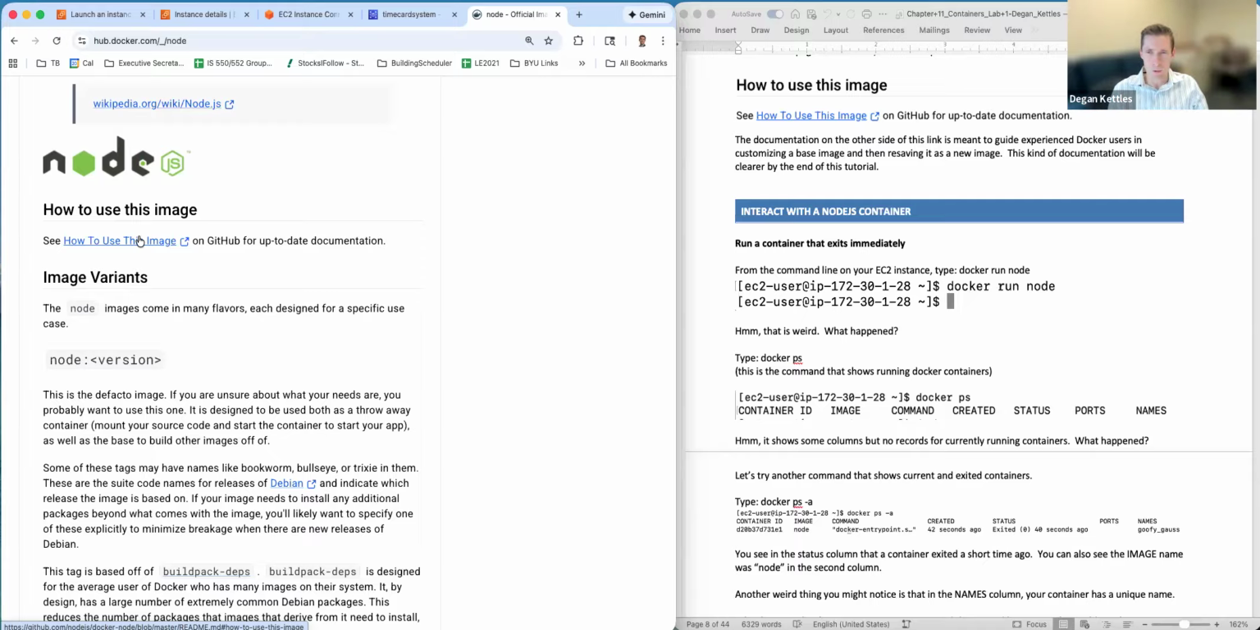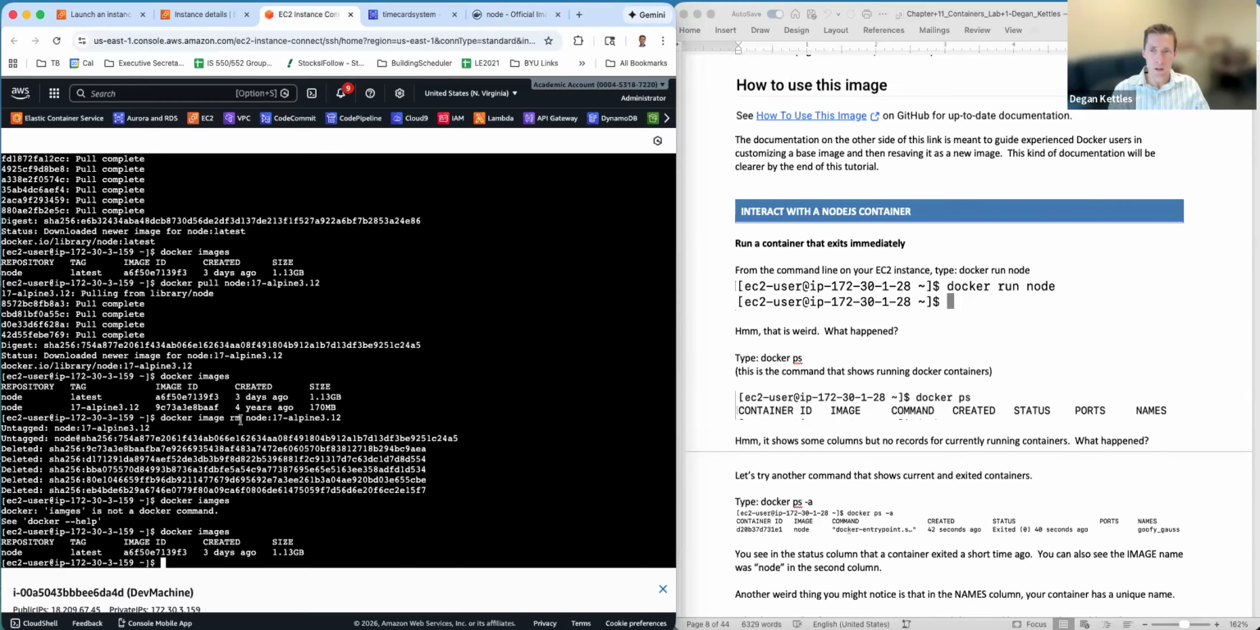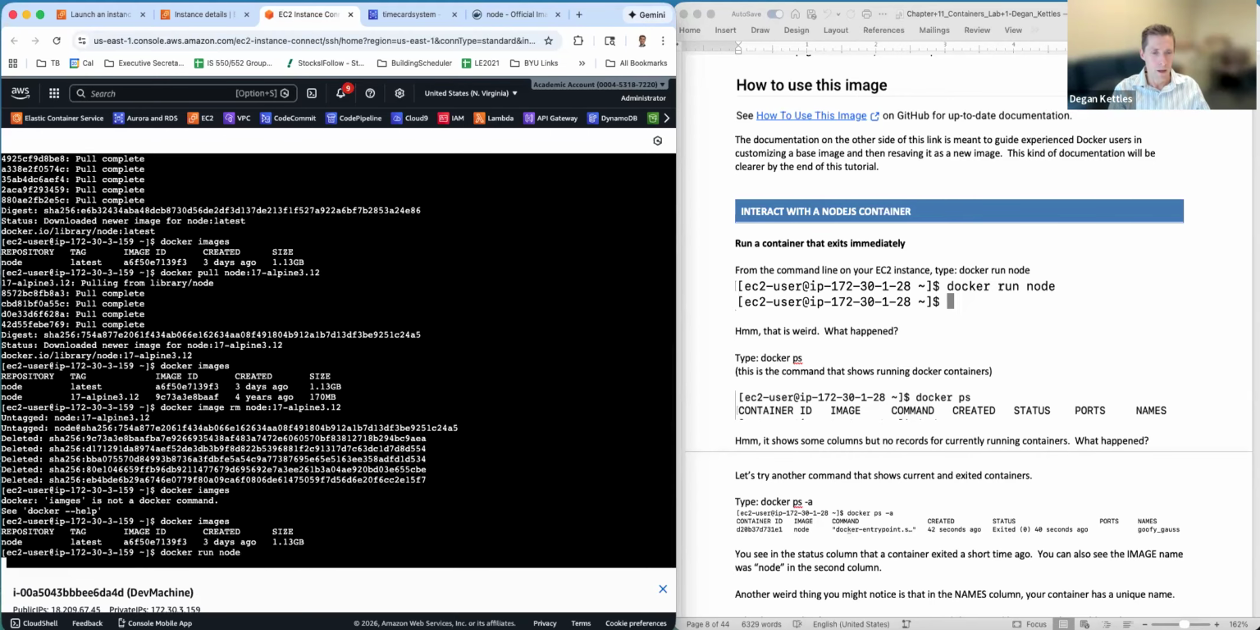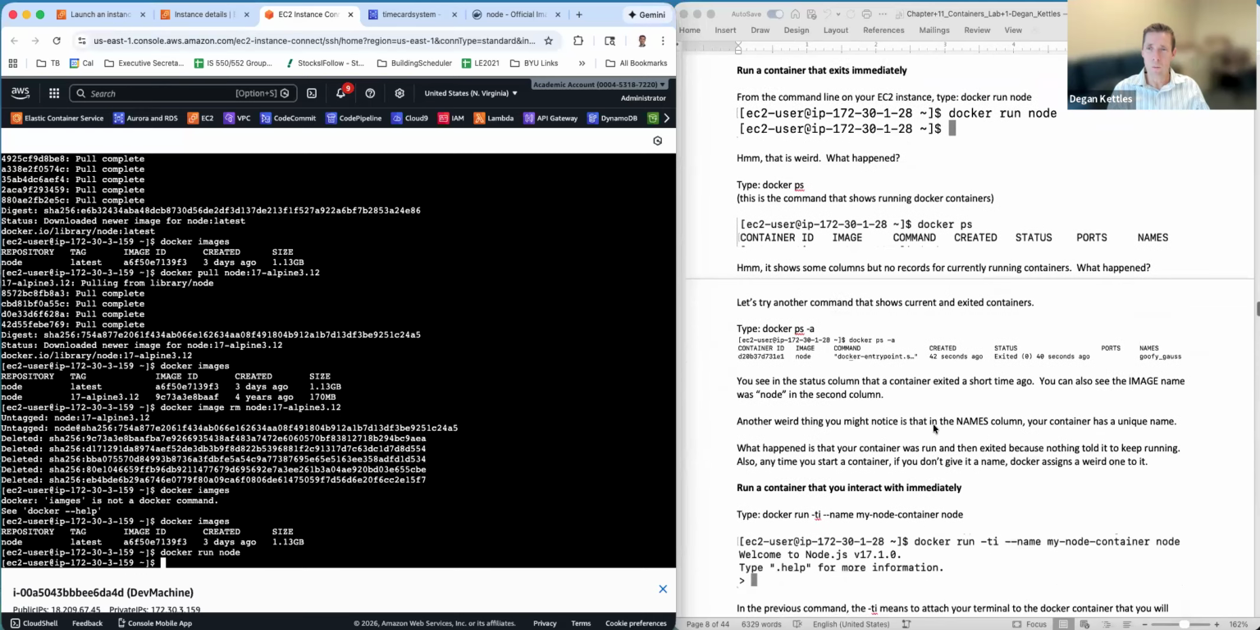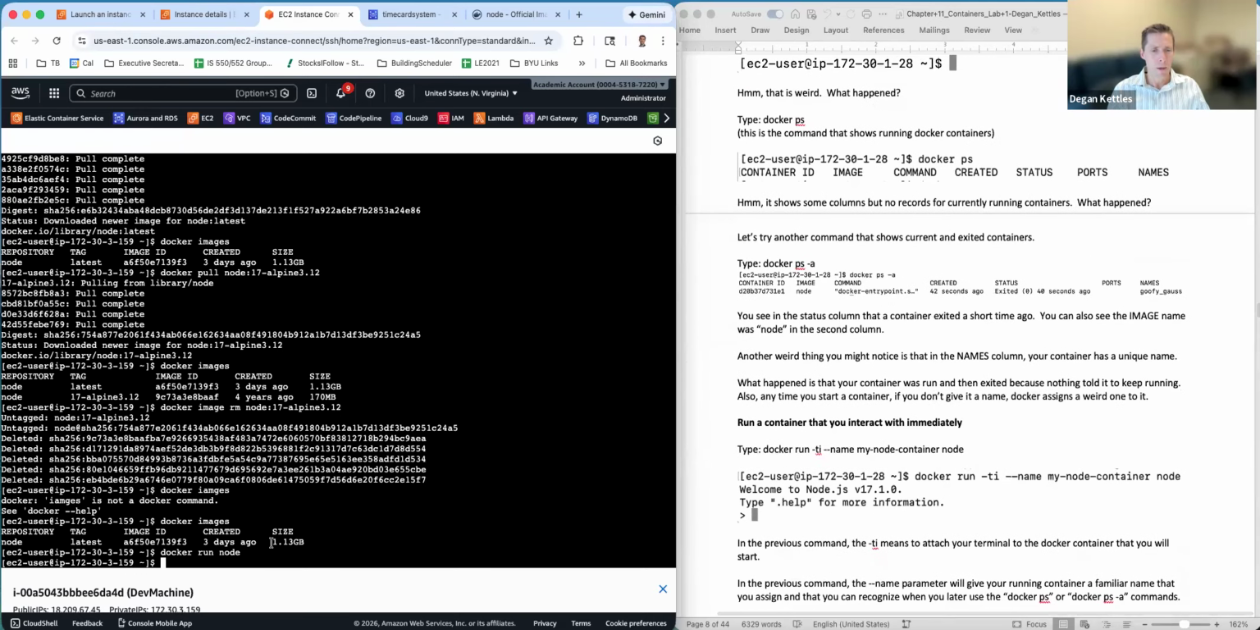That's a little bit more complicated than we're going to get to today, but we will get to that in another video. All right, so if we were to look over the documentation, it would tell us that in order to use this, we could type in docker run node, and it did something, it hung for a moment, and now we're back at the command line.